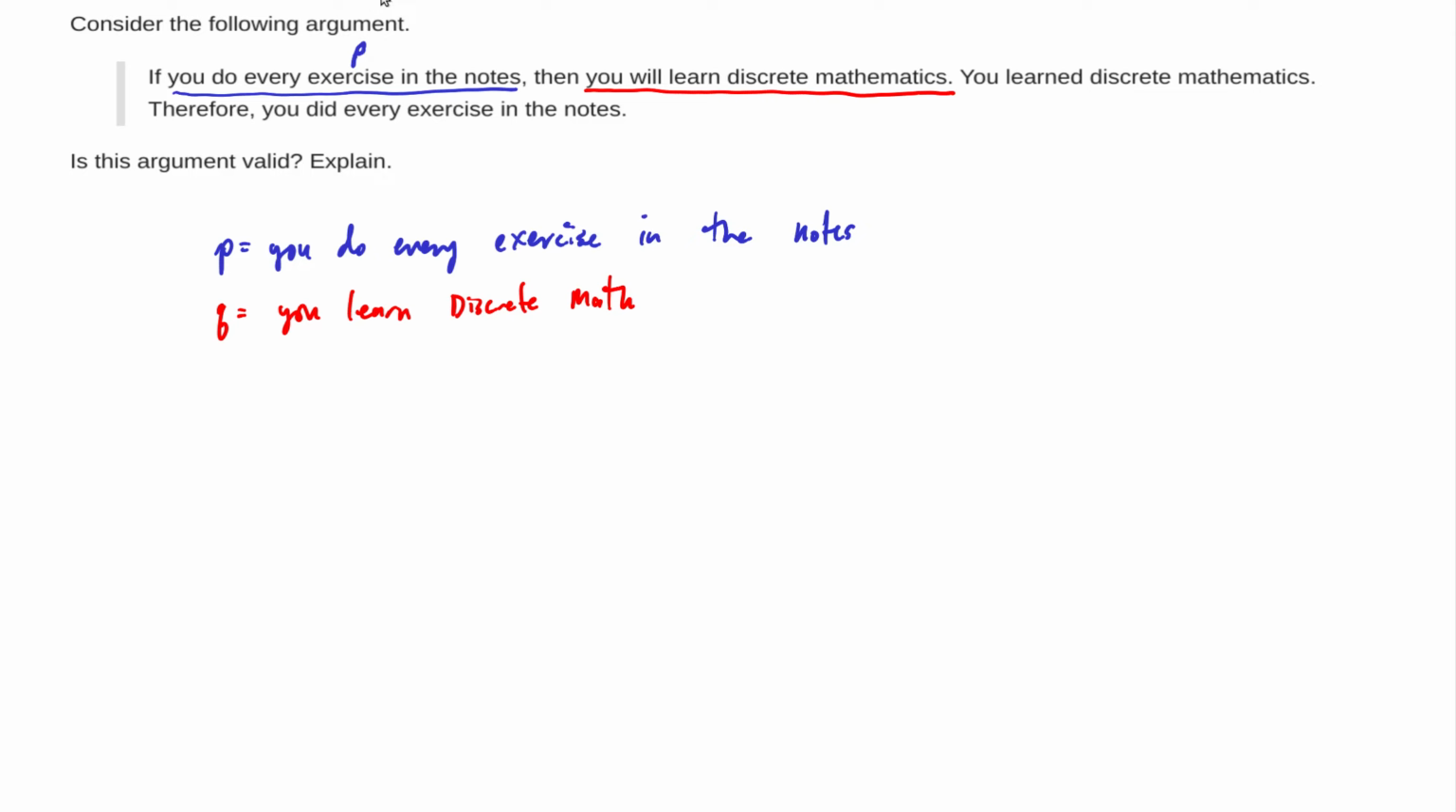At this point, we now can build our little table of our logical argument. So you learn discrete mathematics, so that's Q. And the conclusion to all of this is P. So in terms of our argument, it looks like P implies Q and Q. Therefore, so this is the notation from our notes, therefore P. And the question is, is this a valid logical argument? So, what do you think? Take a minute to think about it.